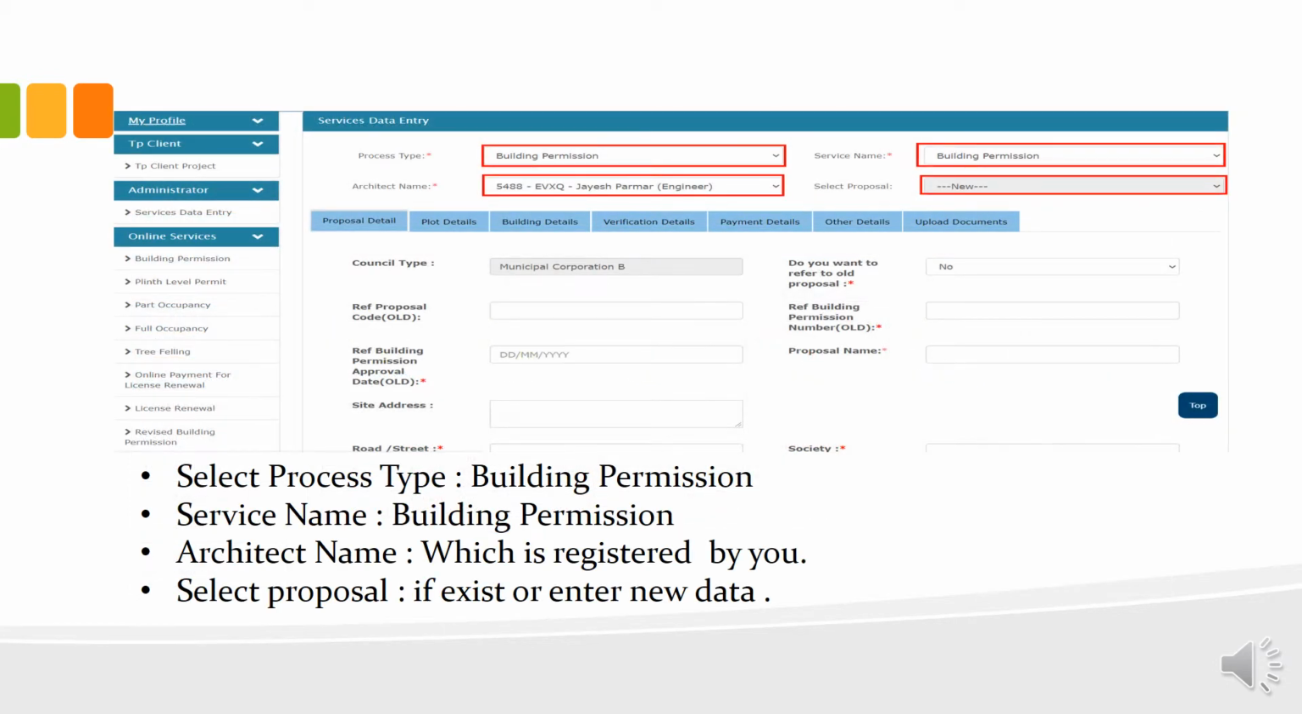Now, there are two types in services data entry. Type 1, where the architect's building permission proposal is approved but using the Mahavastu portal for the first time. So, the architect fills all the necessary fields. First, select the process type as building permission, service name as building permission, and architect name, whichever is registered by you. Select the proposal if it exists or enter the new data given below.